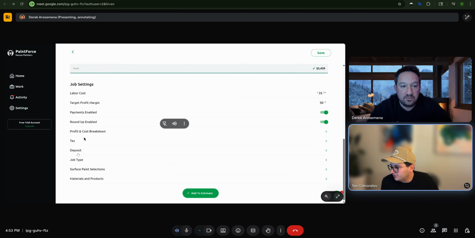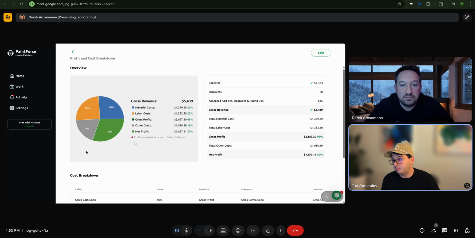I want to show you profit and cost breakdown. So if you press that link. So prior to delivering this quote to your customer, you can see like a full financial forecasting. You can see that I'm going to have gross revenue of $54.39 for this job, right? On the left here. Nice. You can see what your materials cost is going to be, your labor, and it just breaks everything down.